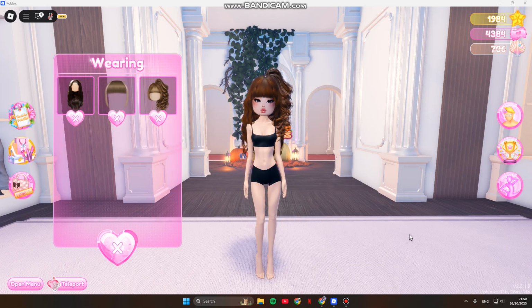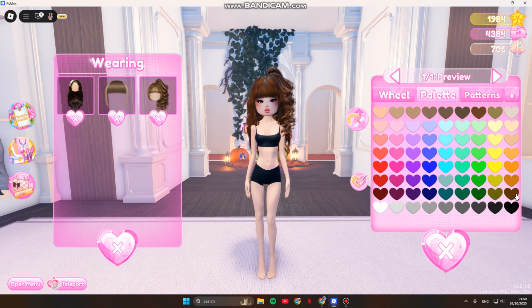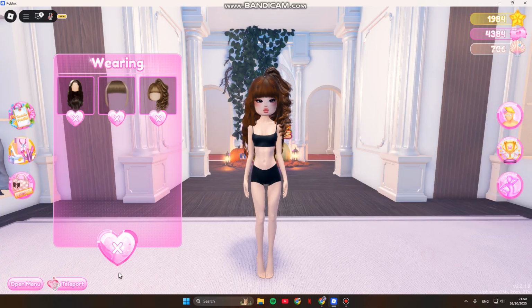So first, let's start with the hairstyle. I'm using this hair, combined with this wavy hair and this bang. Now for the color, I'm using this dark brown color.